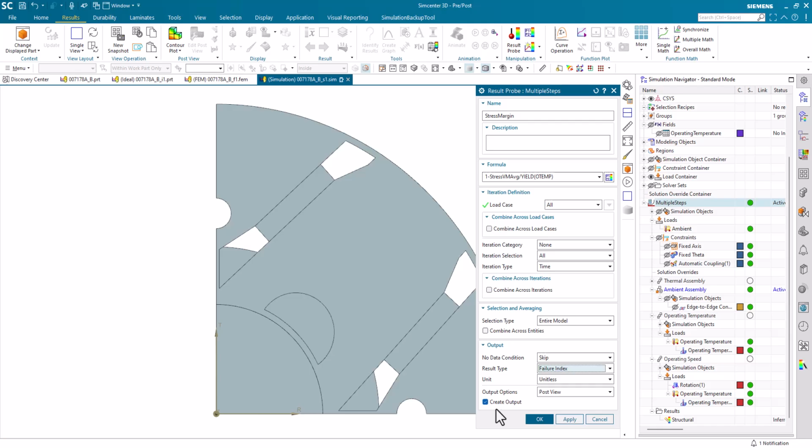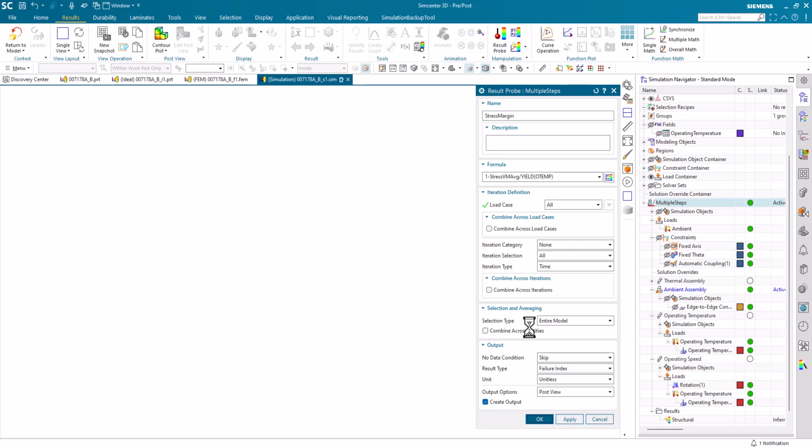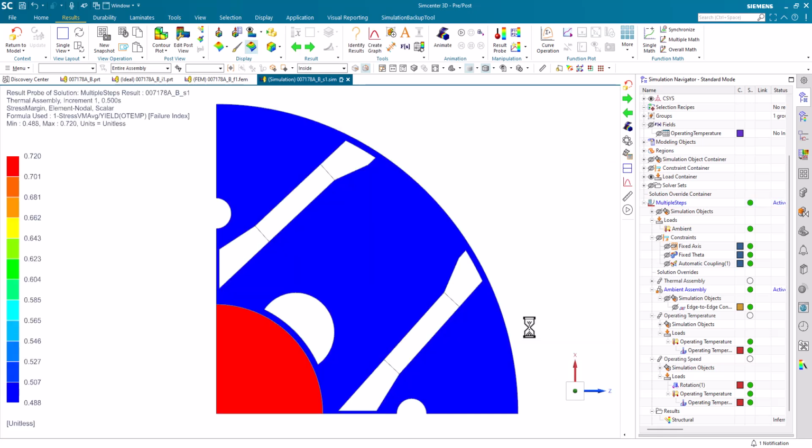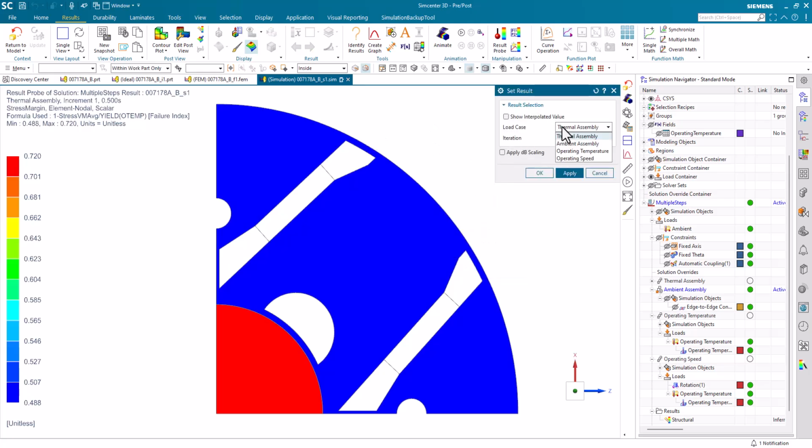And then when I say OK here, it's going to compute that value and generate a contour plot. So it's computing the values, and this is at the first step, which is kind of meaningless for me, but maybe I'll do it at the ambient position where the press fit is finally initiated, and go ahead and say OK to that.